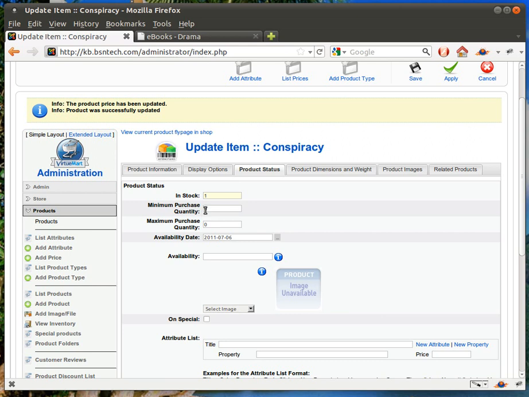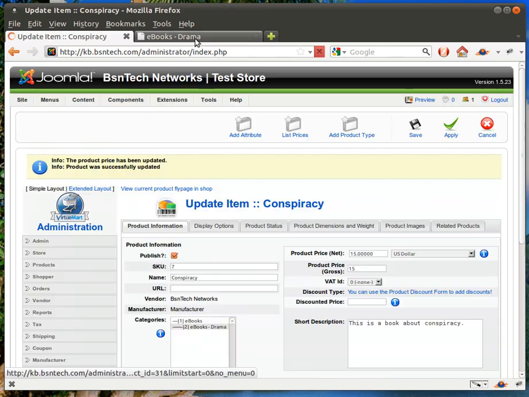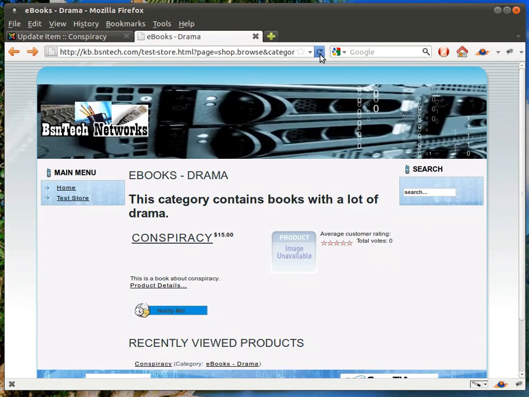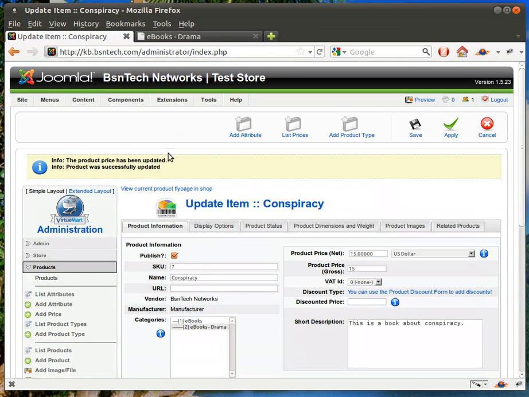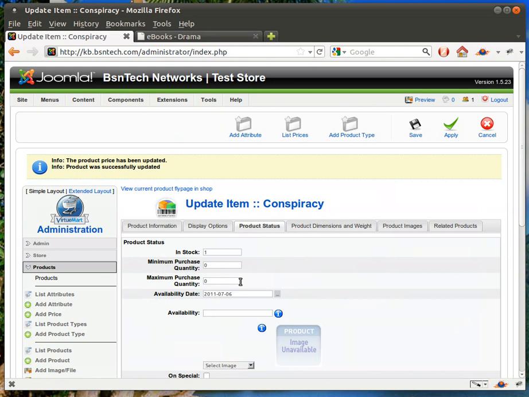Minimum purchase quantity. If you're selling pens or pencils and you want somebody to purchase a minimum of 10, put that here. Maximum purchase quantity. If you only want somebody to be able to buy 1,000 pens or pencils at a time, make sure you set that here. I'm going to go ahead and apply these changes. Now if we go back here and refresh this page, now we can actually add this to our cart because we chose quantity and we put a stock level of 1 in there. Okay, back to our product status tab.